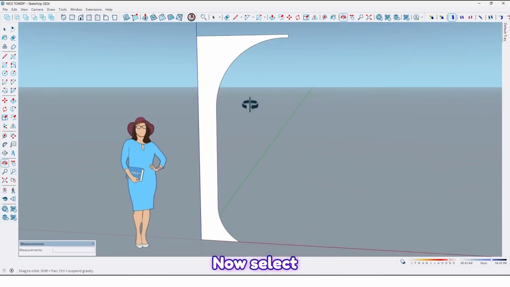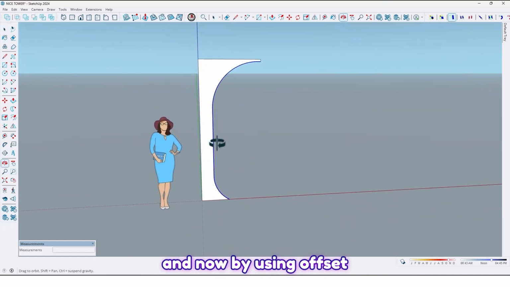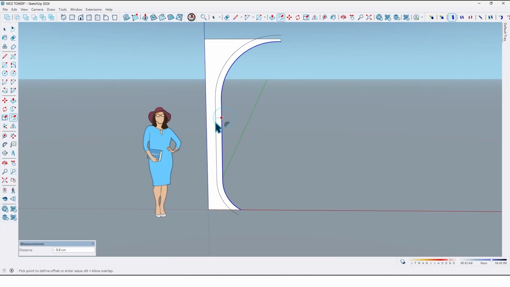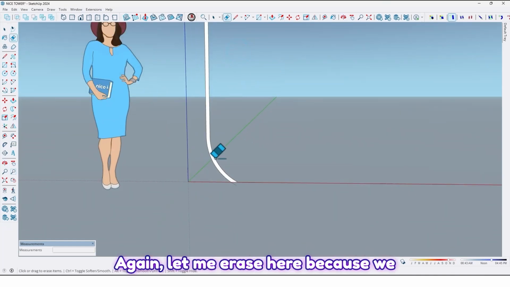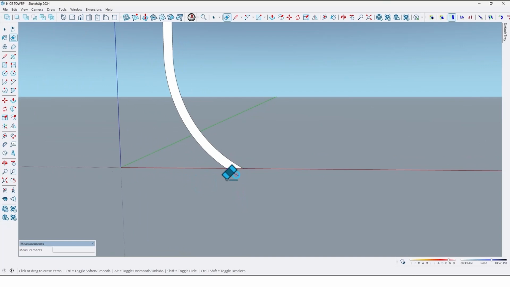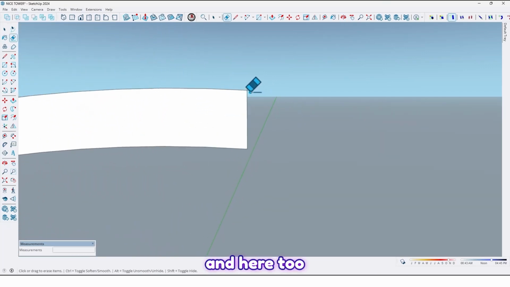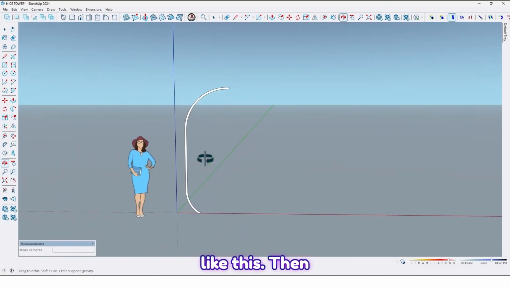Now, select this edge here and here too, and now by using offset tools, take an offset by 4 cm. Like this. Again, let me erase here because we don't need it. And here too. Like this.